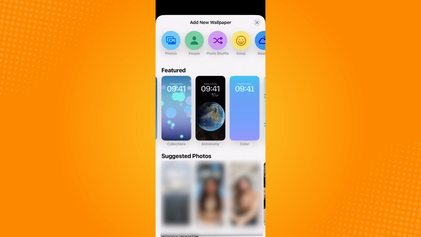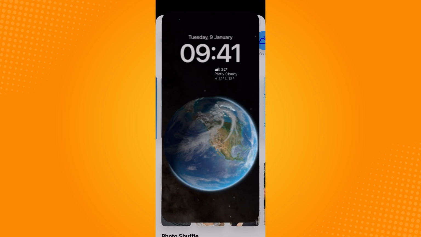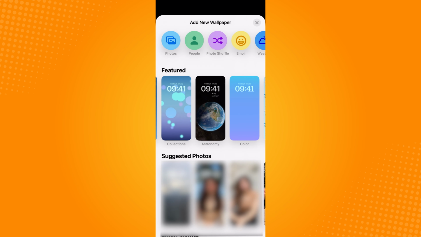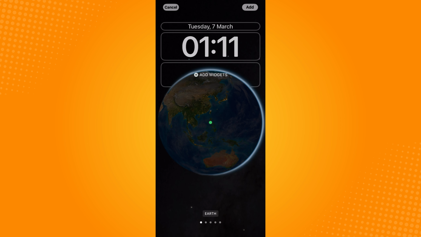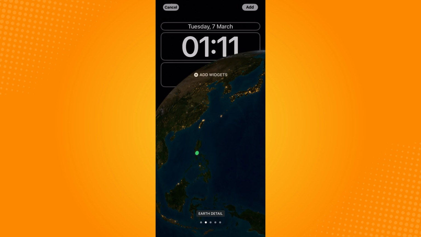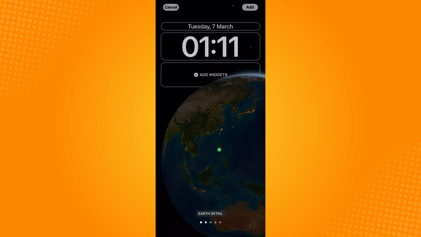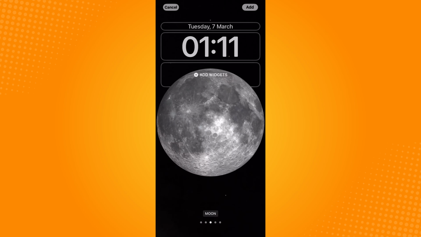It is named Astronomy. However, it may not be in the featured section of your screen. So what you can do is swipe left the circles on top, and in here you can also see the astronomy. So click on that, and you will now see the Earth. If you slide it left, you can just play around with it.